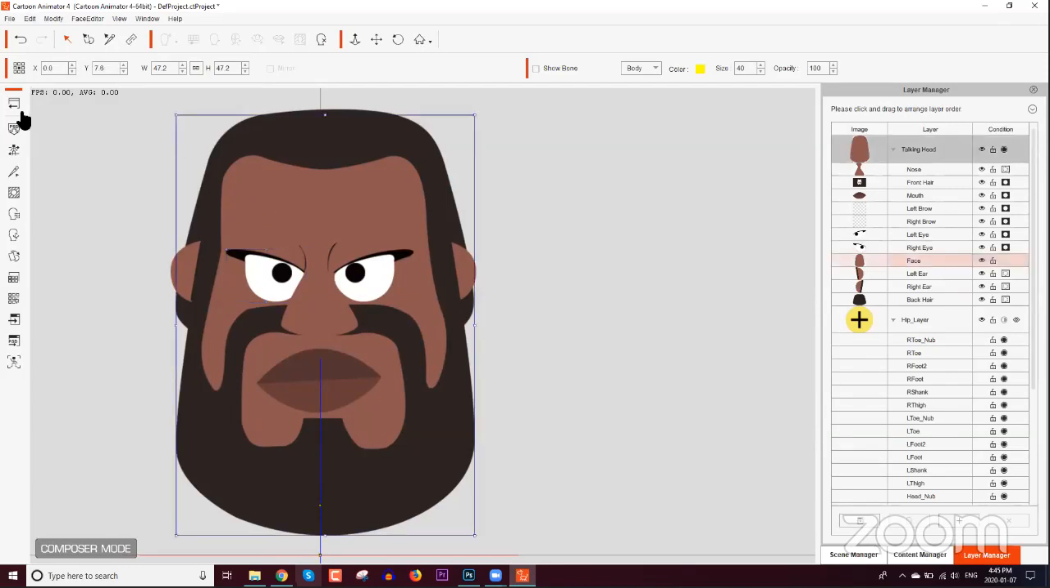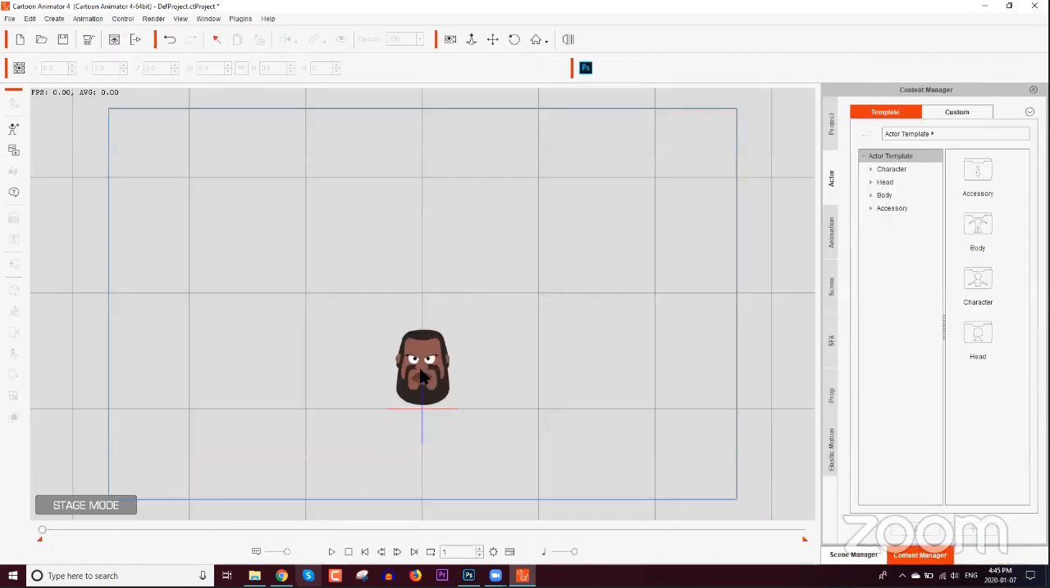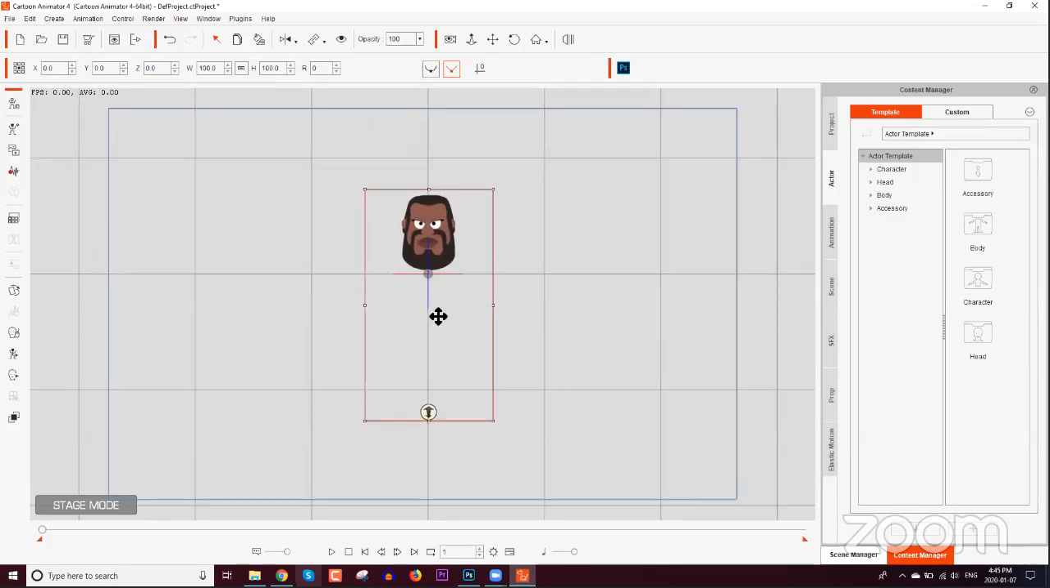If I take my character and go back into stage mode, keep in mind this currently is a character, even though it has no body, okay? You can see the selection box is longer because it actually has a body skeletal structure, but we don't need that. We only want the head. So what we need to do is save this as a custom head. The way we do that is we go over here to our actor tab and go to the custom tab up here, with the head folder selected.